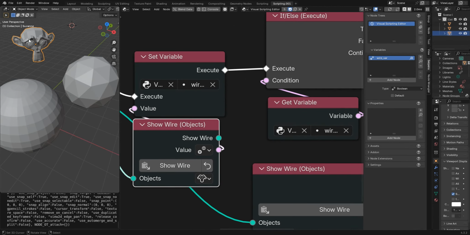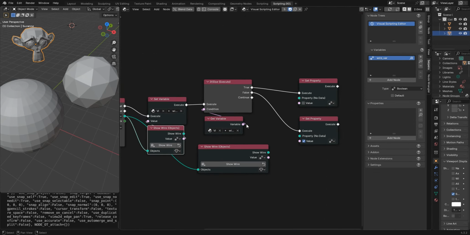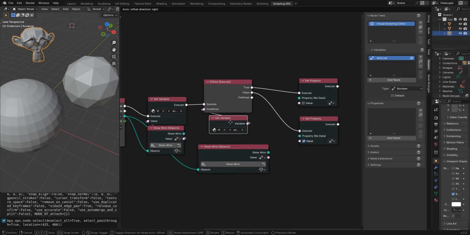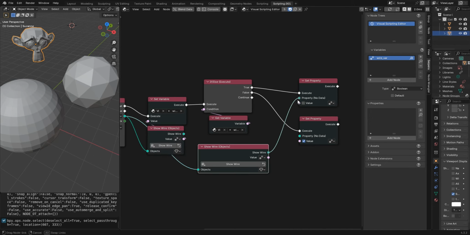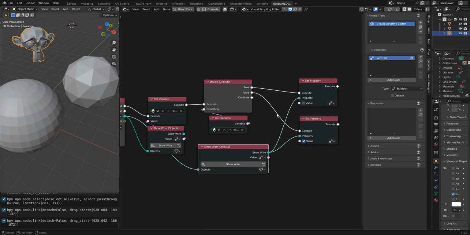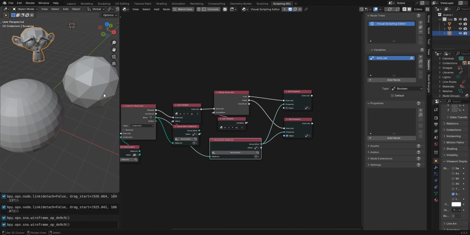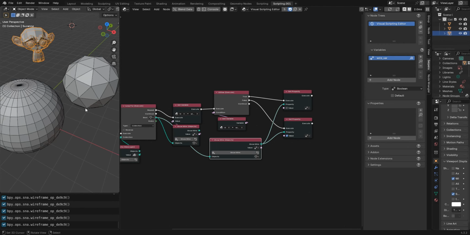So it doesn't matter what it is out here. If it's true, it's going to set it false. If it's false, it's going to set it true. And then this variable is being set and controlled based off of this real live Boolean. Then we just drag this property over here, use less nodes, press Y, on, off, on, off. Very cool. You could sit there and literally do that all day now.